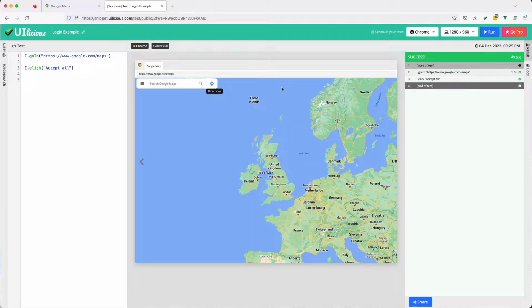Okay, so now we can access the map application, and we're going to first start by filling in the search box with where we want to go. Search Google Maps. Let's look for the Marina Bay Sands in Singapore. And then to perform the search, we need to press the magnifying glass icon over here.